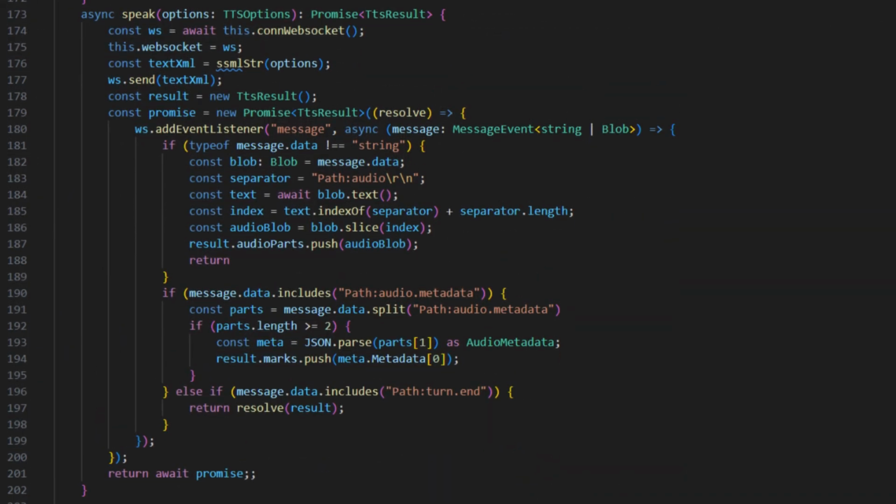Let's start with the speaking part of the codebase. We combine the text and speaking options, then send the message to the WebSocket. We create a promise to handle the WebSocket message for text-to-speech processing. The text-to-speech result will be filled once the promise is completed successfully.